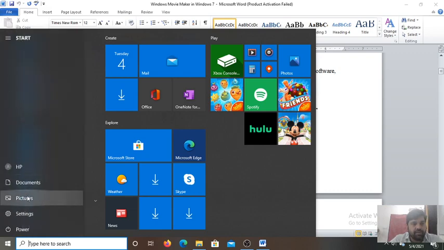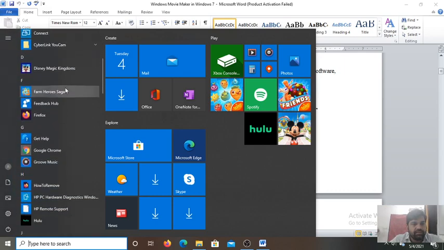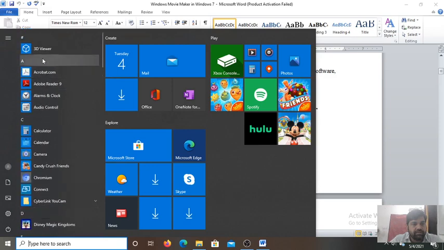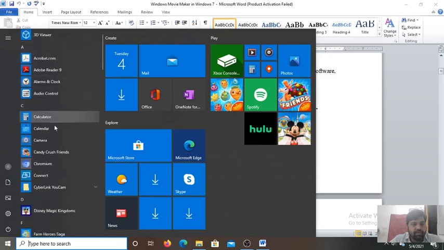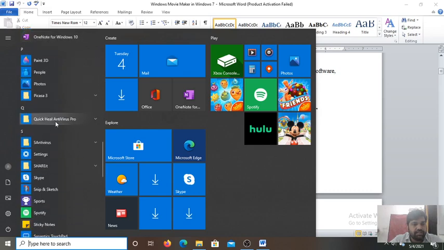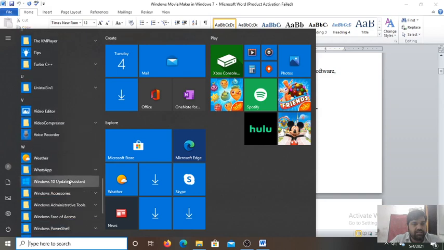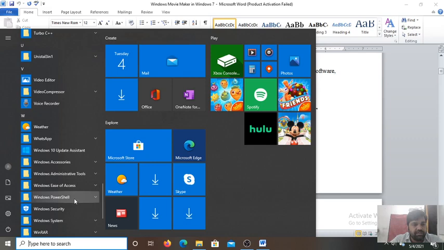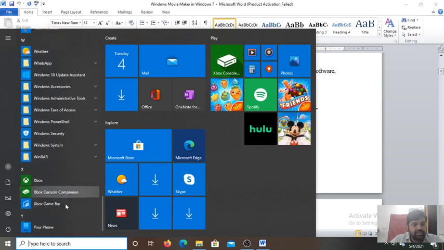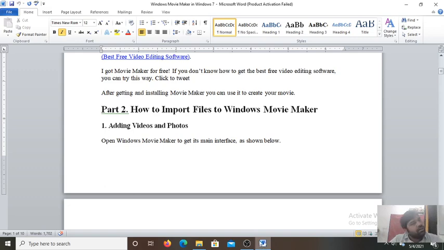Now, here see many programs are there. Windows Movie Maker will come under W. See in the W, this is the Microsoft Office package. Windows 10, Windows Accessories, Windows Administrative Tools, Windows PowerShell and Windows Security. So Windows Movie Maker is not installed in my system.